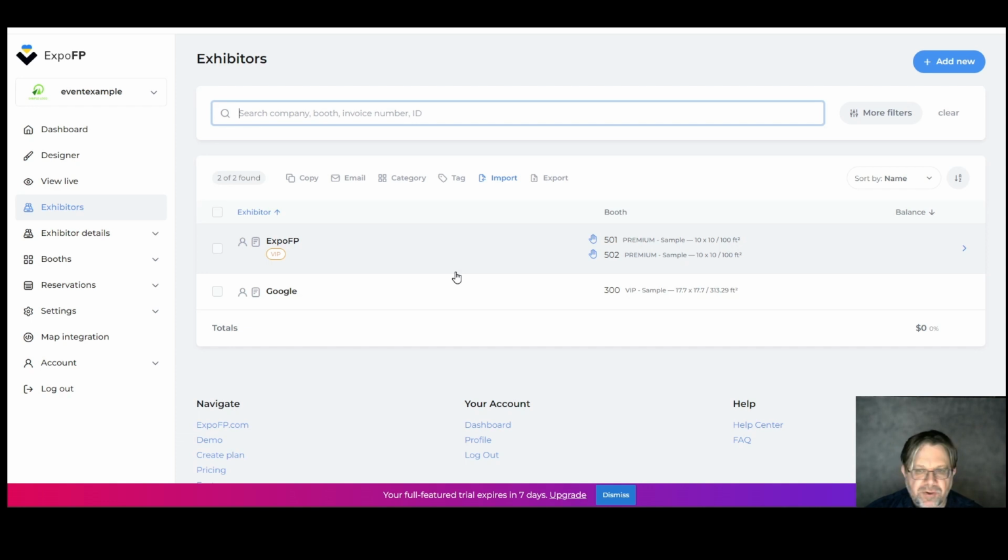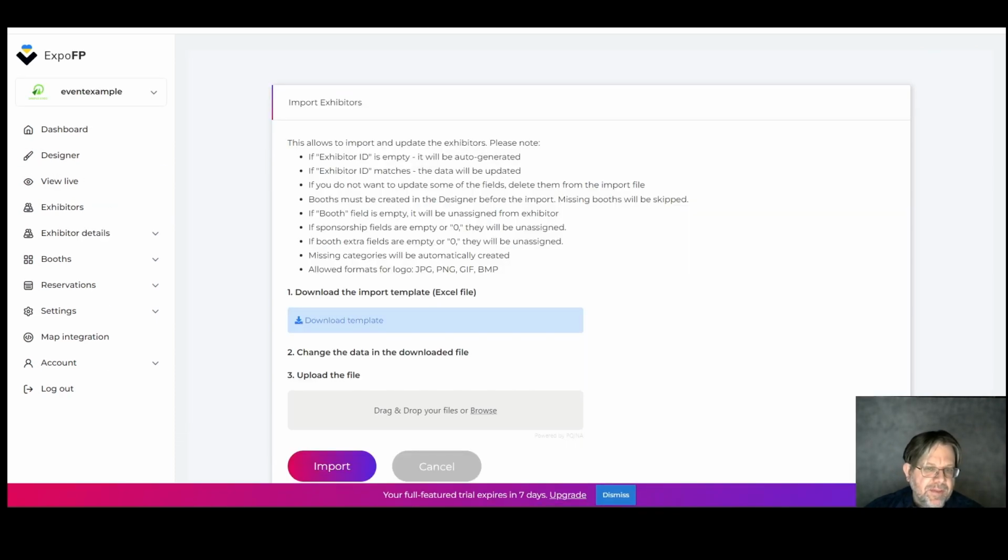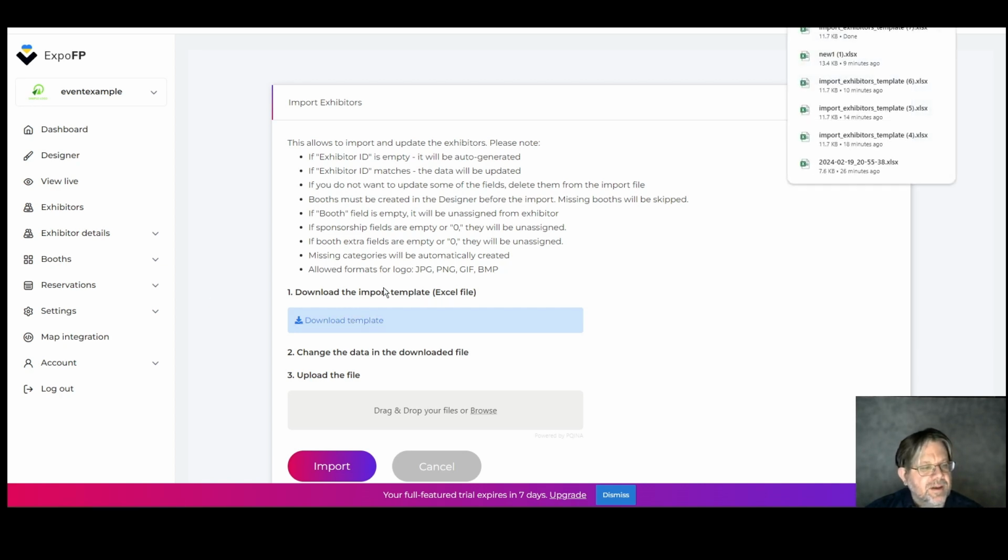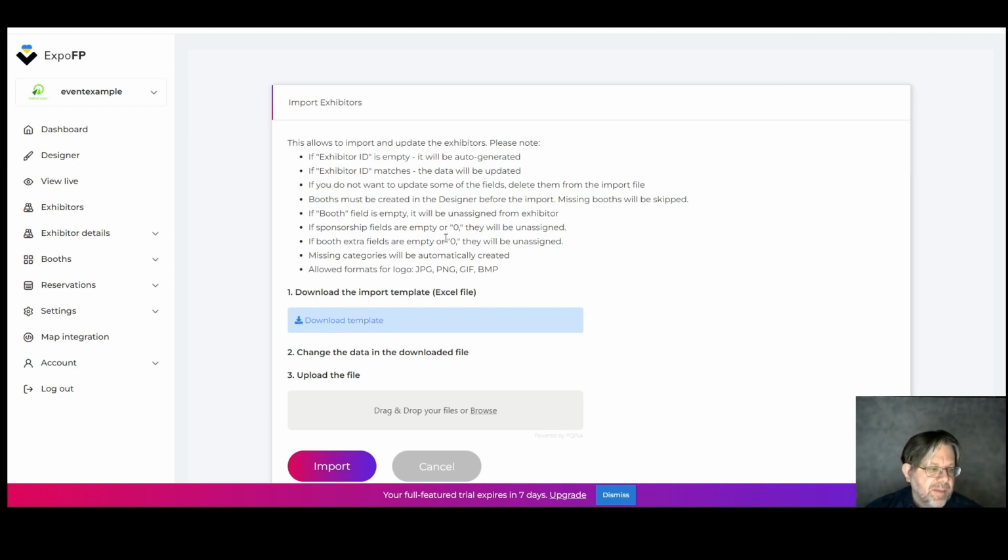First, go to your exhibitors and click on Import. At the top, you'll see the general requirements for the Excel file. And you just need to click Download Template. We always recommend using our template even if you already have an Excel file because you need to make sure that all the fields are named correctly so that they match.